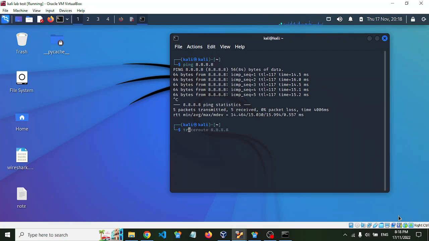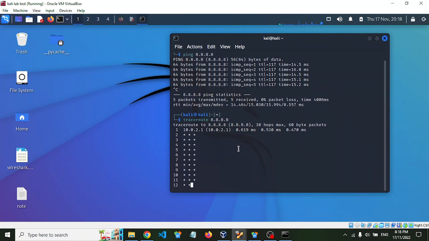We're going to do a traceroute of the DNS of Google. It traces the path and provides network latency and packet loss for each router and link in the path. So you run that. It says there's 30 hops max, 60 byte packets. It's not showing any other IP addresses, not sure why.